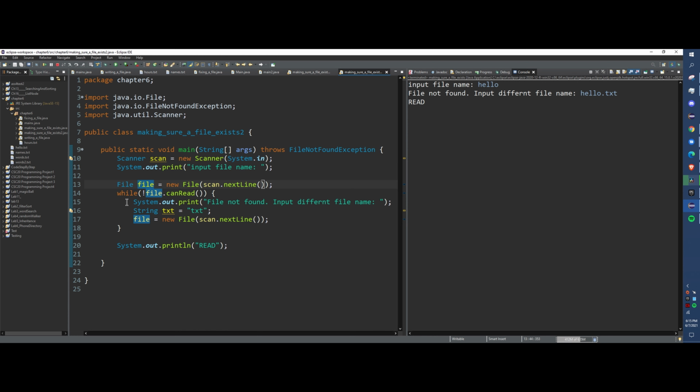But right afterwards, we have this while loop to check if the file actually can be read. We're running this while loop as long as the file cannot be read, hence the not symbol right here, and we have file.canRead. This canRead part checks if it can or cannot be read. And if it cannot be read, hence the not operator again, we will be in this while loop until we can get a file name that can be read.